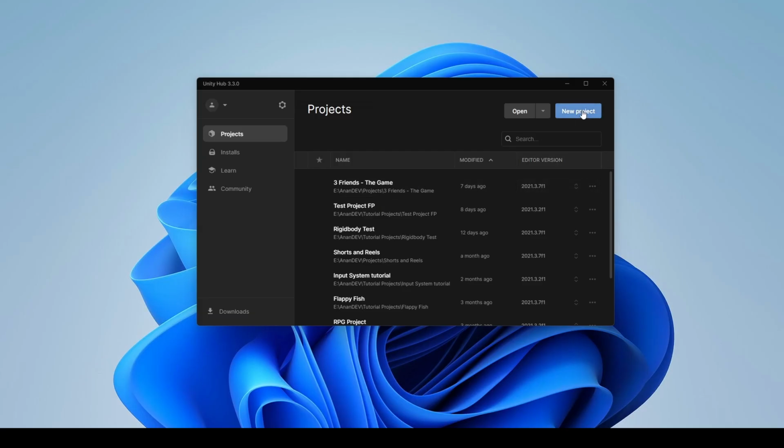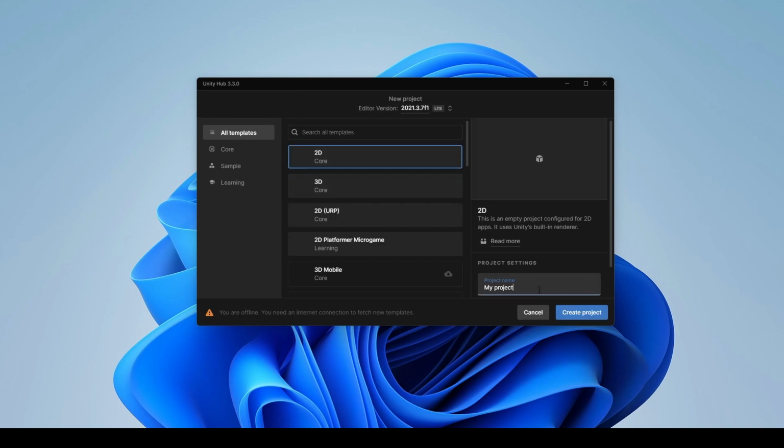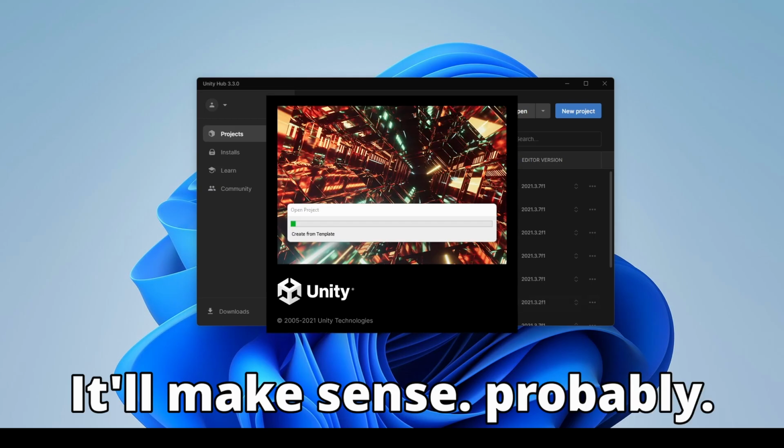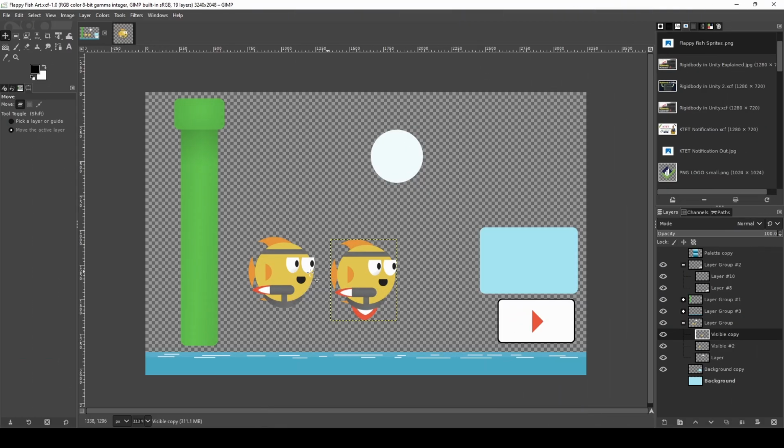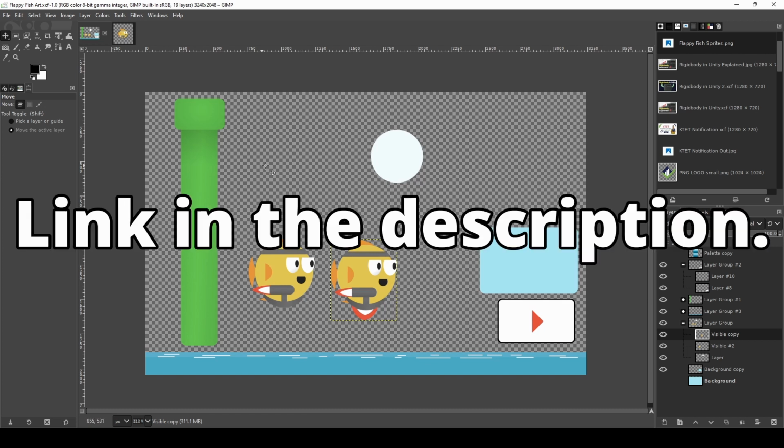Alright, to start off, we'll create a blank 2D project. I'll name mine Rocketfish. It'll make sense, probably. Then we'll import the sprites required. I have already created a sprite sheet in GIMP. You can download it along with the XCF files from the link in the description.